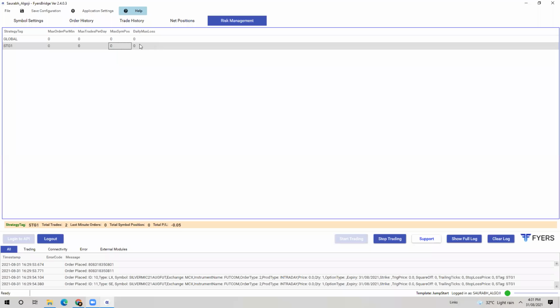Then daily max loss. Daily max loss is a great feature to limit your losses. So for example, if you put your daily max loss as 10,000, what will happen is when your realized loss reaches 10,000, after that, if a new signal is received and you're not in front of your PC, that signal won't be processed, because as per your instructions, your daily max loss limit has been reached and you are not allowing any further order placement.